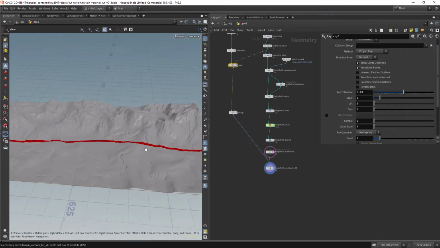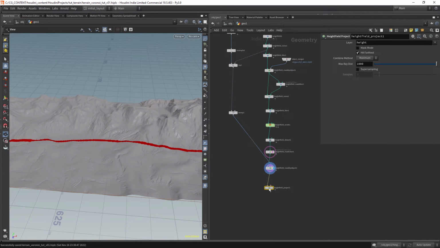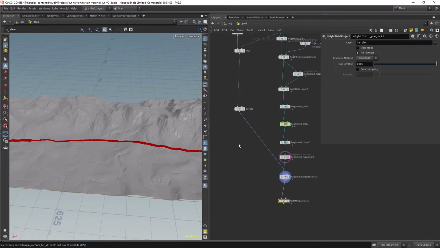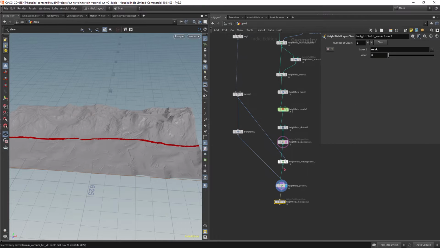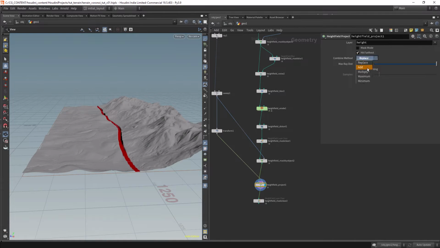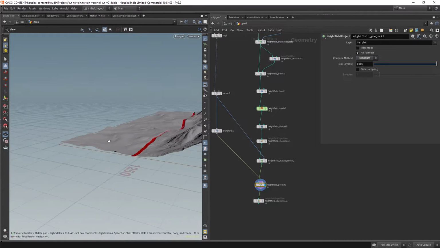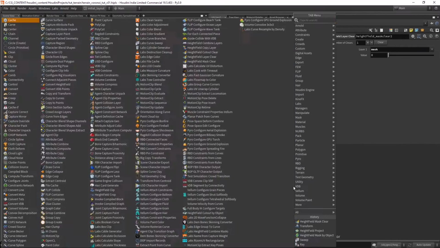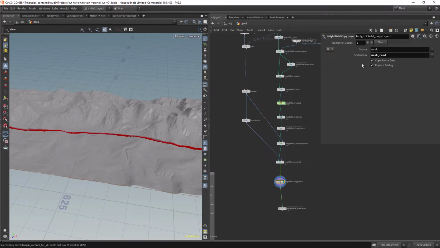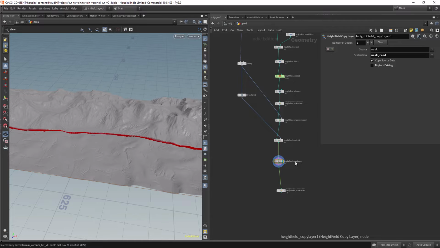Having the mask, we can carve the road on the terrain by using a height field project. We will need a negative transform in the Y to carve the paths and also play with the combined methods of the projection. Let's save this mask to a layer using the copy layer node.